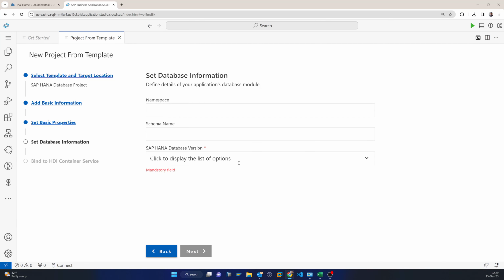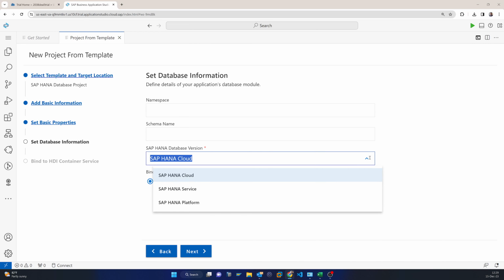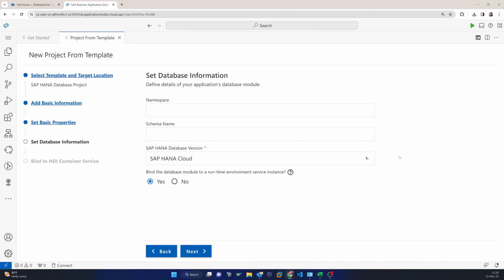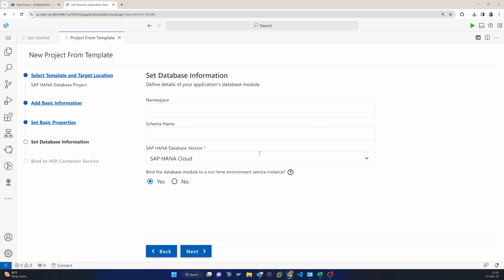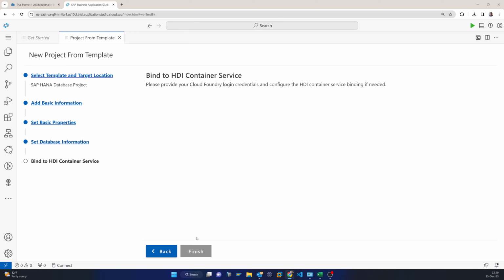So next. So that is the namespace. You can put the namespace or you can keep it blank. So I am keeping it blank. It is already blank, so it's no problem. So database version, that is the HANA Cloud. Okay, so that's fine, that is mandatory. So I have to select that SAP HANA Cloud. Next.